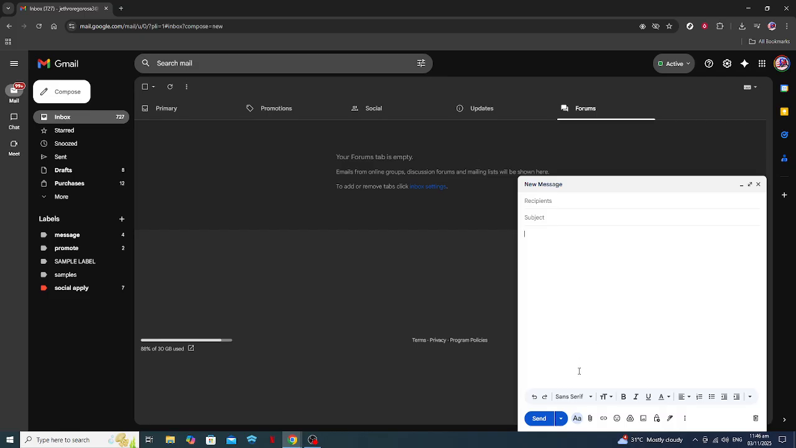Now, here's where the magic happens. Before hitting that Send button impulsively, look towards the bottom of the email window. You'll notice a small arrow next to the Send button. Click on it and you'll see an option to Schedule Send. Selecting this will unveil a few default scheduling options suggested by Gmail.